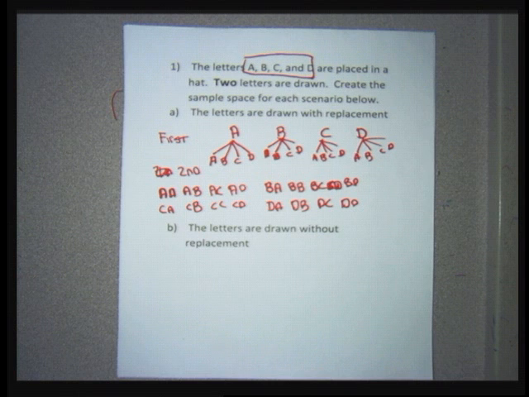And that's just kind of what it is. So that we could have done in section 12.5. Similarly, part B, I can also do without knowing anything new from this section. So B says the letters are drawn without replacement.